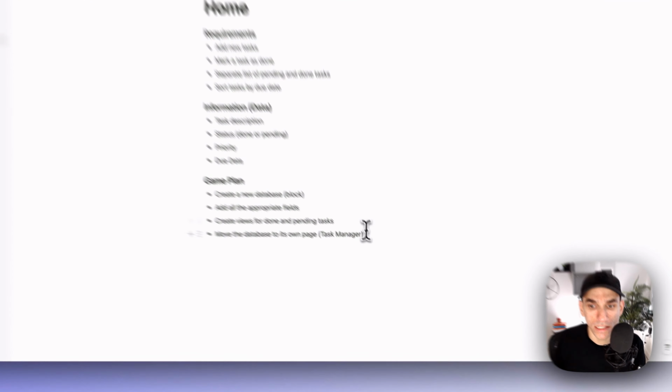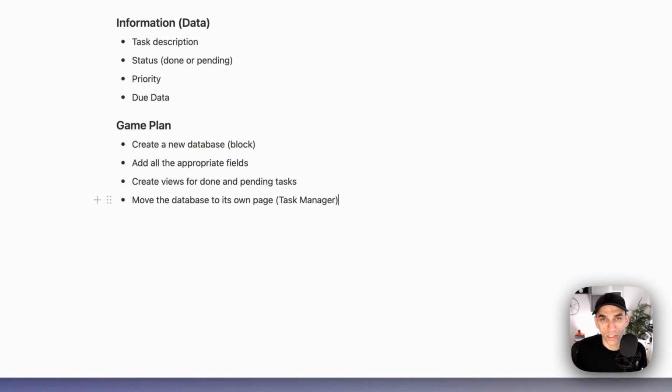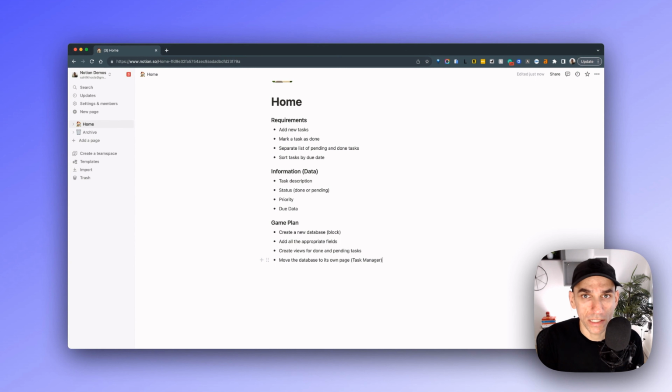And last but not the least, just to clean things up, it is always a good practice to move these tools to their own dedicated page. So we are going to do exactly that. We are going to move the task manager database to its own page so that it is nice and clean in our Notion space. All right, so that's all the information that we need to get started.